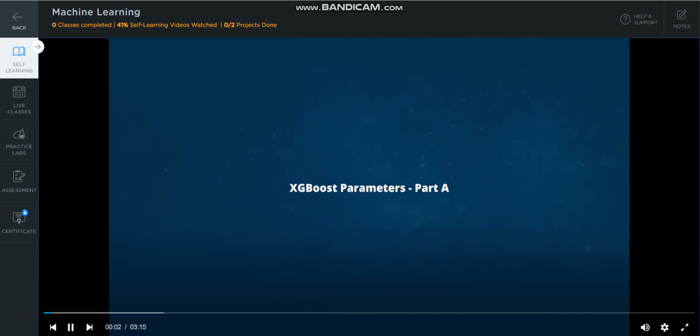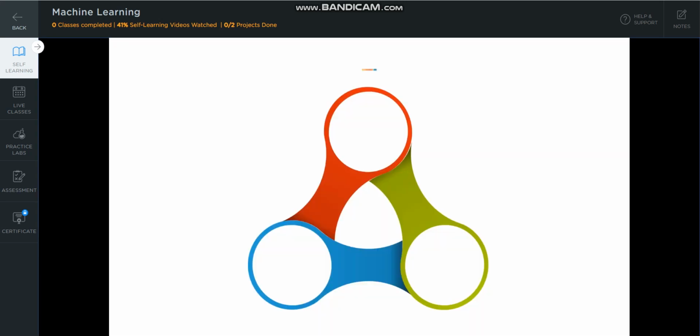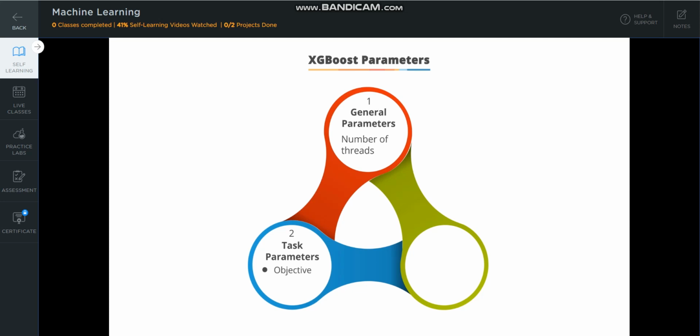XGBoost parameters. Part A. Let's understand the XGBoost parameters. General parameters consist of a number of threads that help to prepare data. Task parameters correspond to the objective that helps to build a model. Evaluation metrics help to predict and visualize the predicted values.